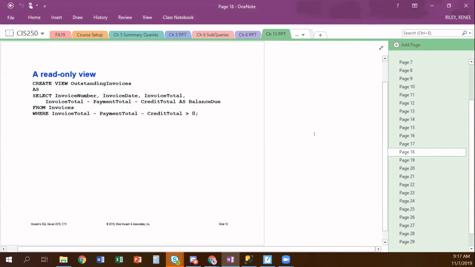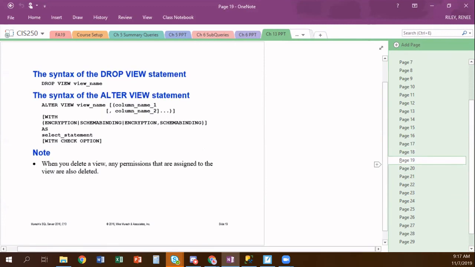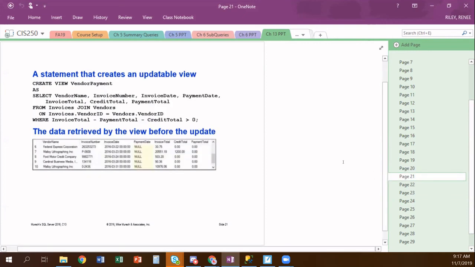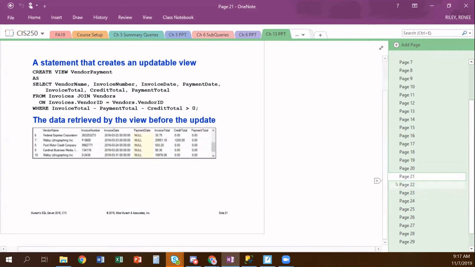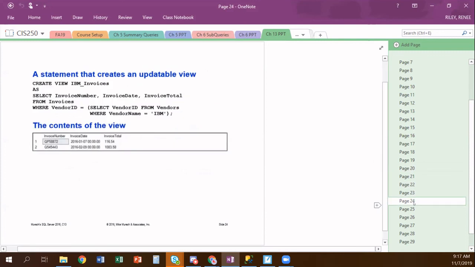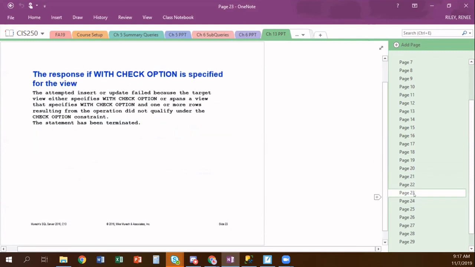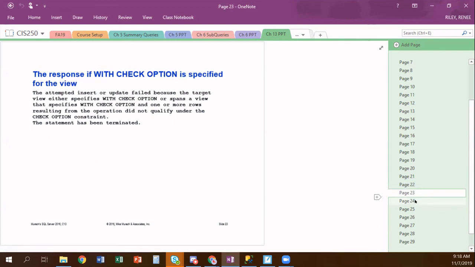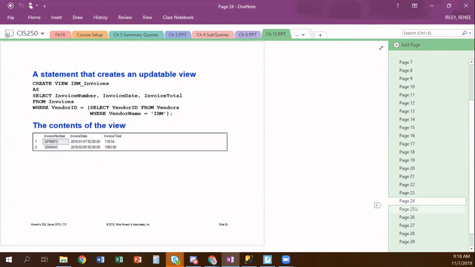Now this view becomes read-only because it has a calculation. We can drop our views, alter them like we have been. What is this check option? It's kind of like a check or a strike, not a constraint. Make sure that all the constraints are met, that we did not violate a constraint.